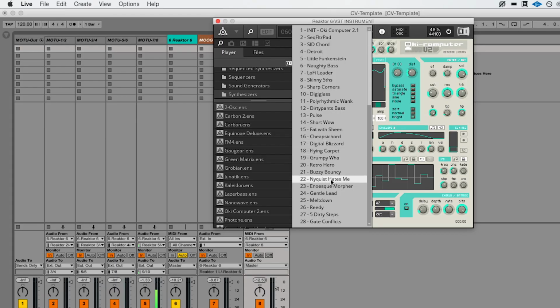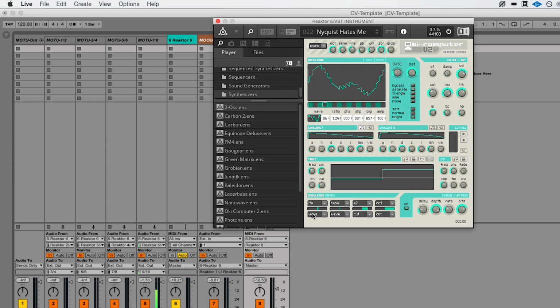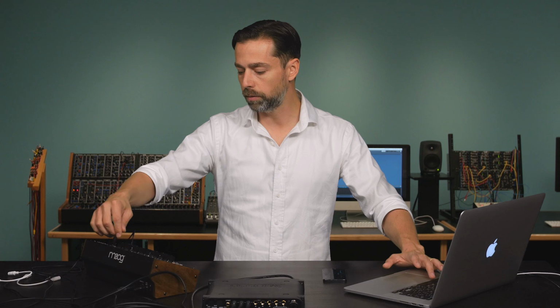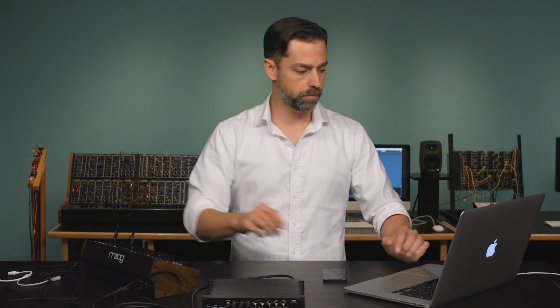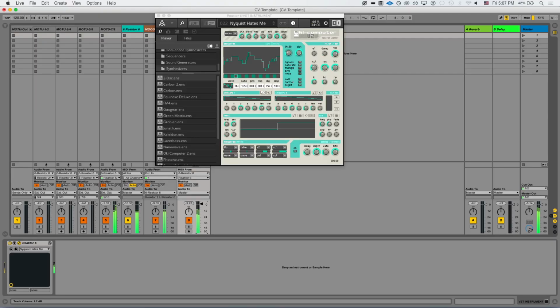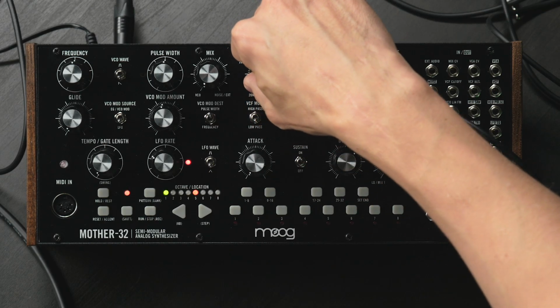So I'll pick something that has some of that. Maybe Nyquist Hates Me would probably be appropriate. I'm going to turn down the volume so we can blend it. And now I get this warm analog sound from the Moog and something more digital from the OK Computer. So you can use this to layer up your sounds. It doesn't have to be digital and analog. It can be pads and something FM modulated or whatever you can imagine.